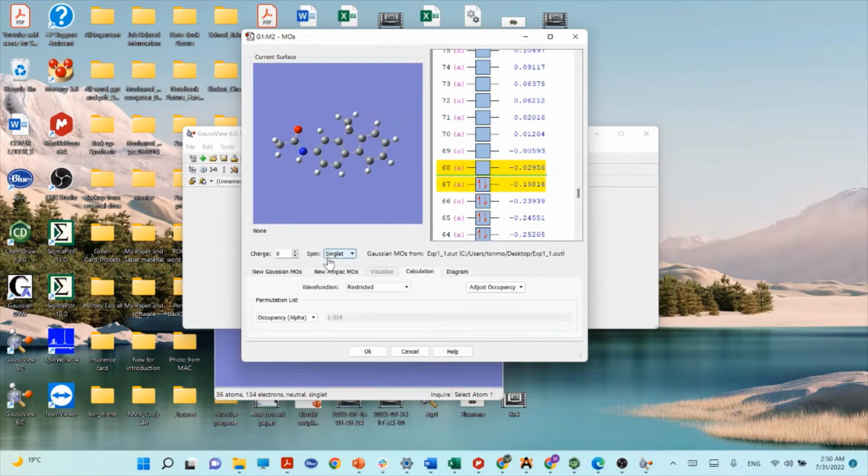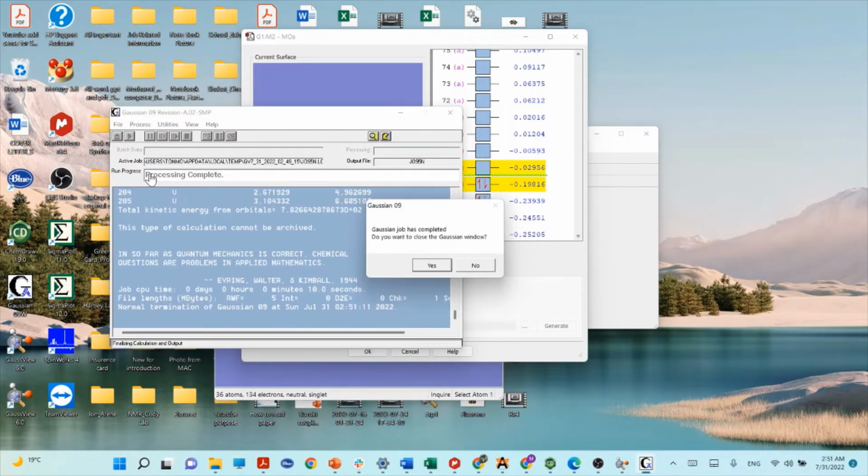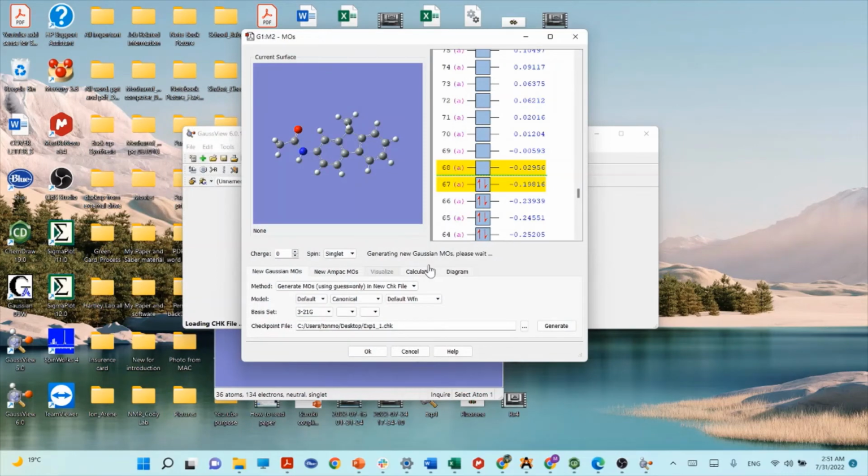So here once it is open, you don't need to change anything. Charge 0, spin singlet, Gaussian from experiment 1. So you can go new Gaussian molecular orbital. So generate using Gaussian, you don't need to change anything, just click generate. So it will show something like this. Just give it time to do the processing. Once it is done, processing complete, then click yes. It says Gaussian job has completed. Do you want to close the Gaussian window? You can say yes.